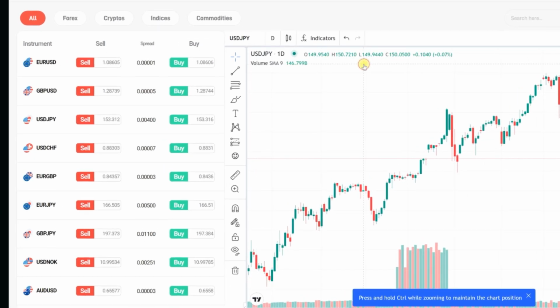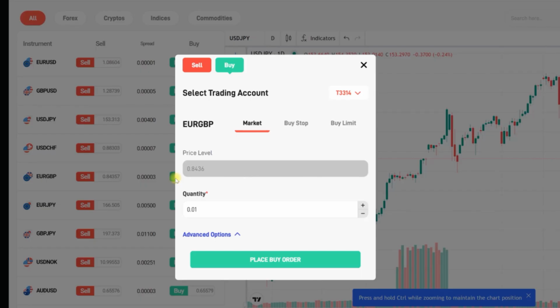Let's say you want to open a buy limit order. Simply click on Buy Stop or Buy Limit to set your pending order. This allows you to plan your trades in advance based on your market analysis.